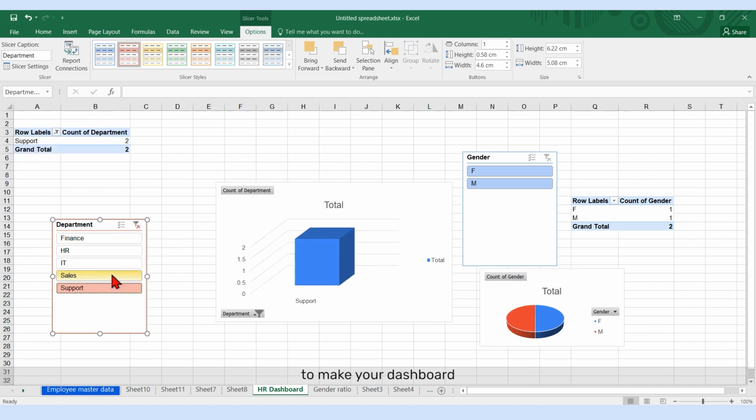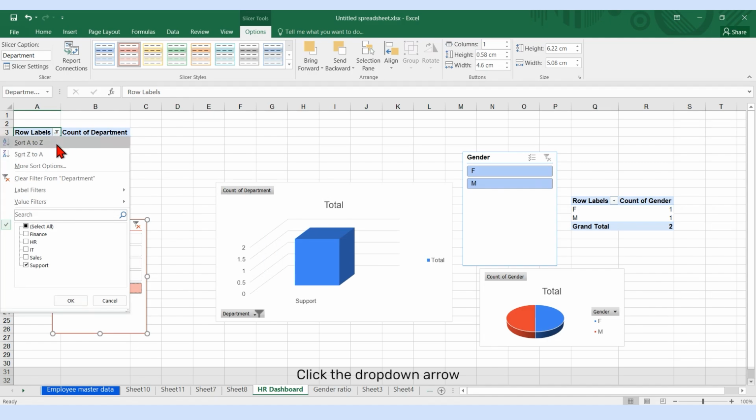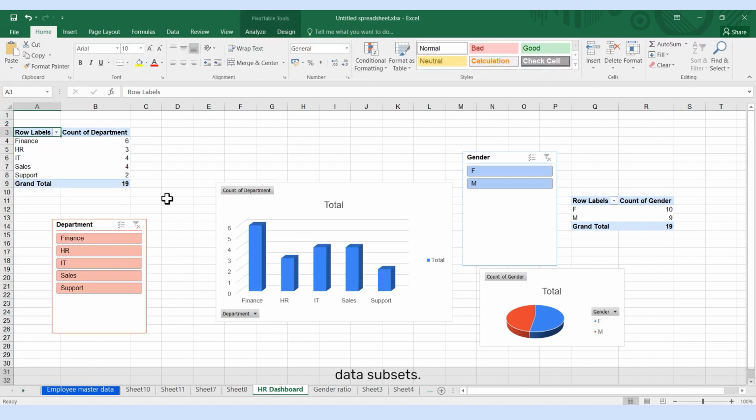To make your dashboard even more dynamic, you can also use the filter options directly in pivot tables. Click the drop-down arrow next to row or column labels and select or deselect values to view specific data subsets. These filters work alongside slicers for more refined control.